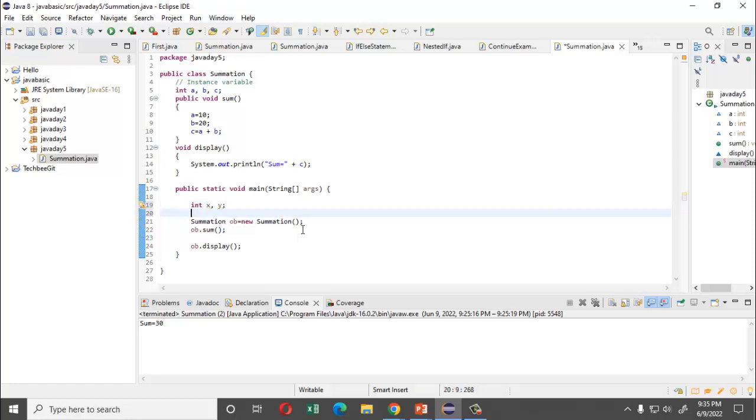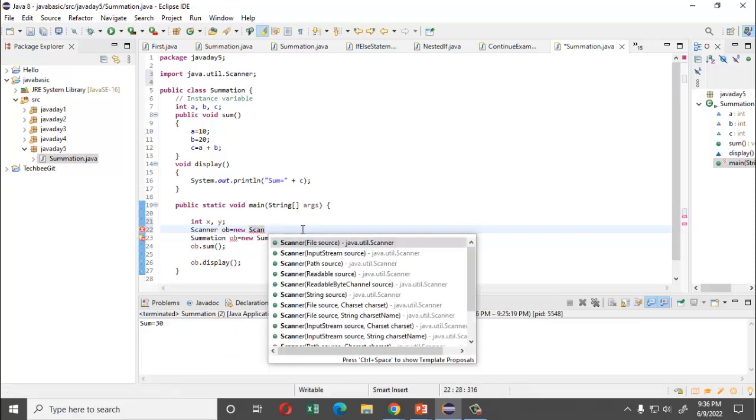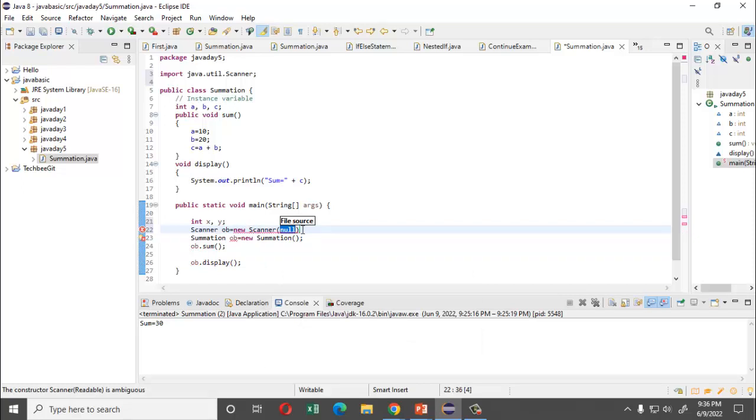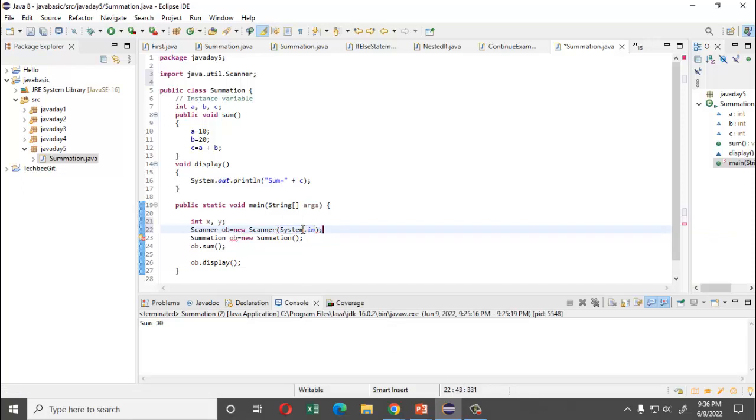Now I'll take the scanner class also. Okay, I'll take this scanner class, and ob equal to new Scanner(System.in). So I'll take the input here, and that input will be passed through this method as a parameter. So let's first input this method here.